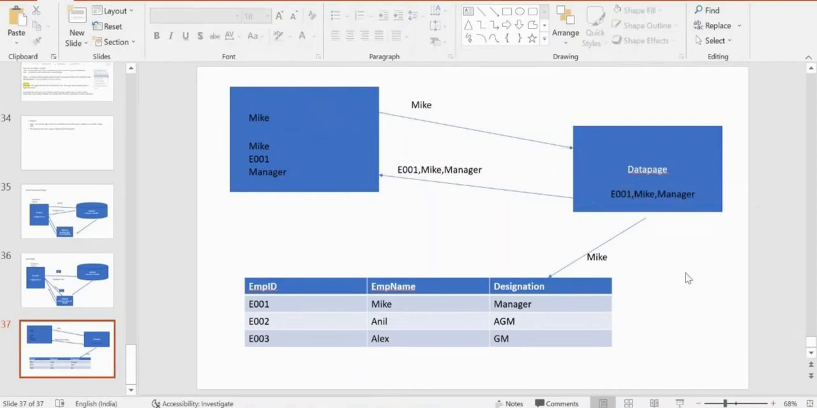But every time you cannot create one. This data page is to retrieve Mike. But for example, if I want to retrieve Anil, then again I need to write another data page which will only retrieve Anil's data. This is actually not right, because if there are 10,000 records, you cannot go and write 10,000 data pages, right?